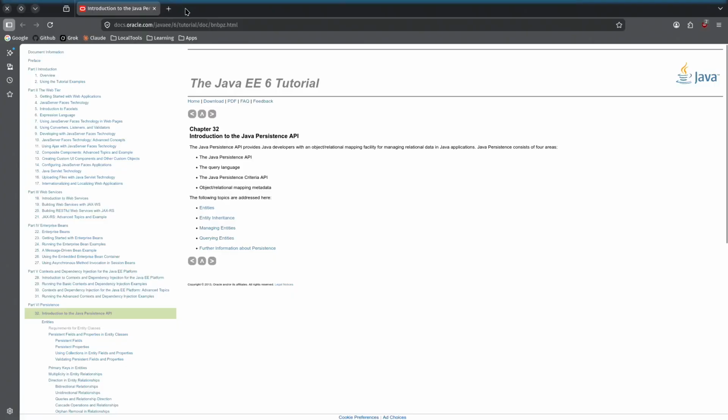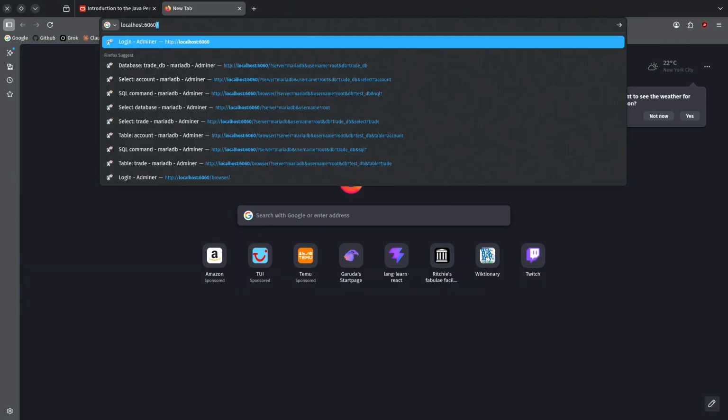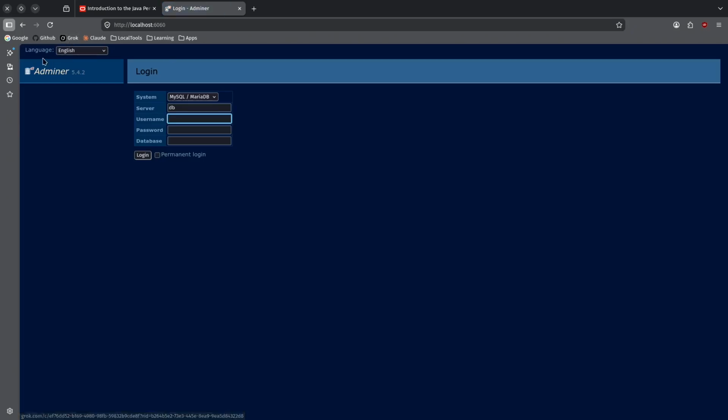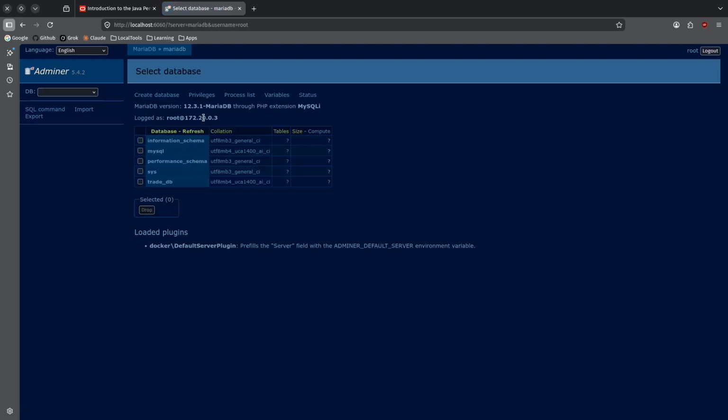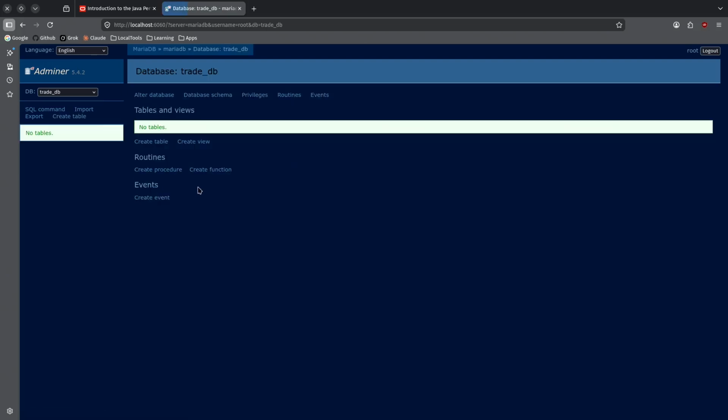So if I go back to my browser and I point it to localhost 6060, that will take me to this adminer interface. The server name, that's going to be the service name in my compose file, so this MariaDB. Up next is the username, which is root, and then also the password. So if I log in there, then that'll take me to this overview here, and here we see TradeDB.